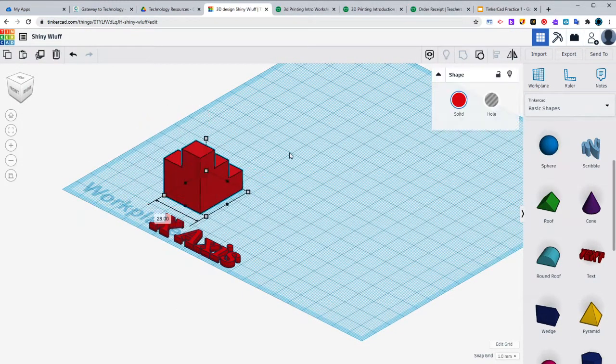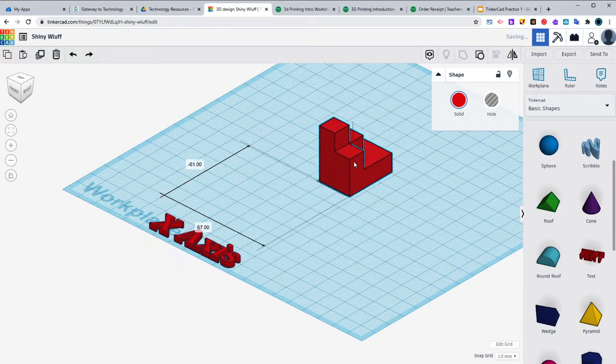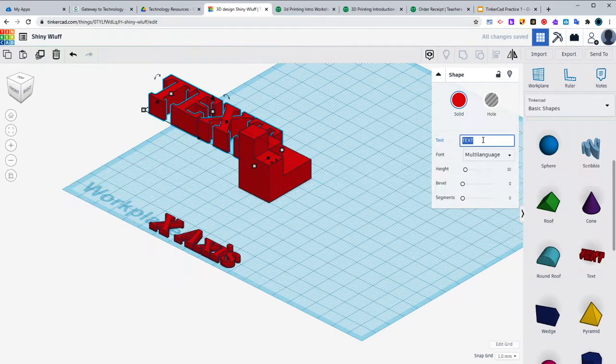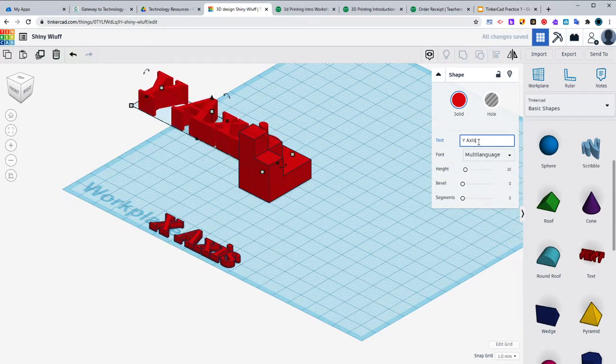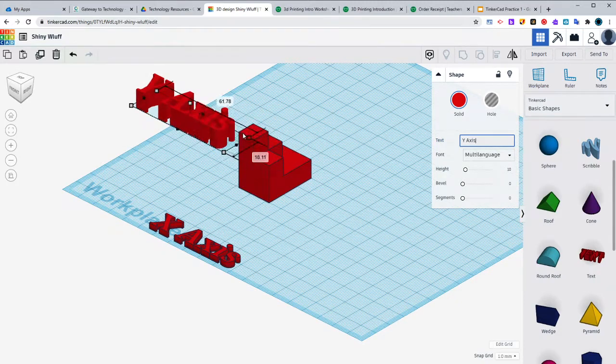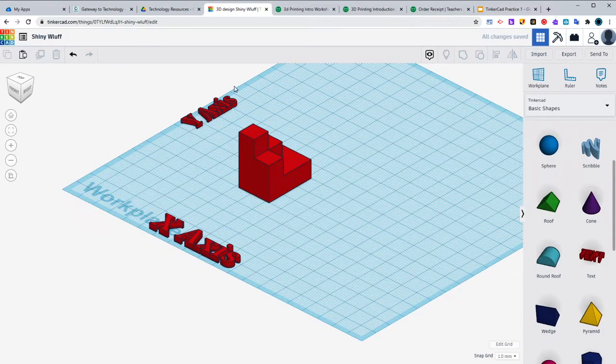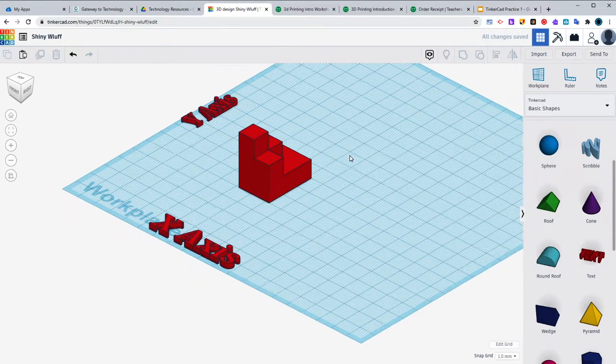You can even move this over. Oopsie. Move this out of the way if you need to. I'm going to put one over here for my Y axis. Okay, and again, I want to make it smaller because this is absolutely huge. I'm going to rotate it so we can see it. So that's our x-axis. That means that has to be our y-axis. That means the up and down is our z-axis.